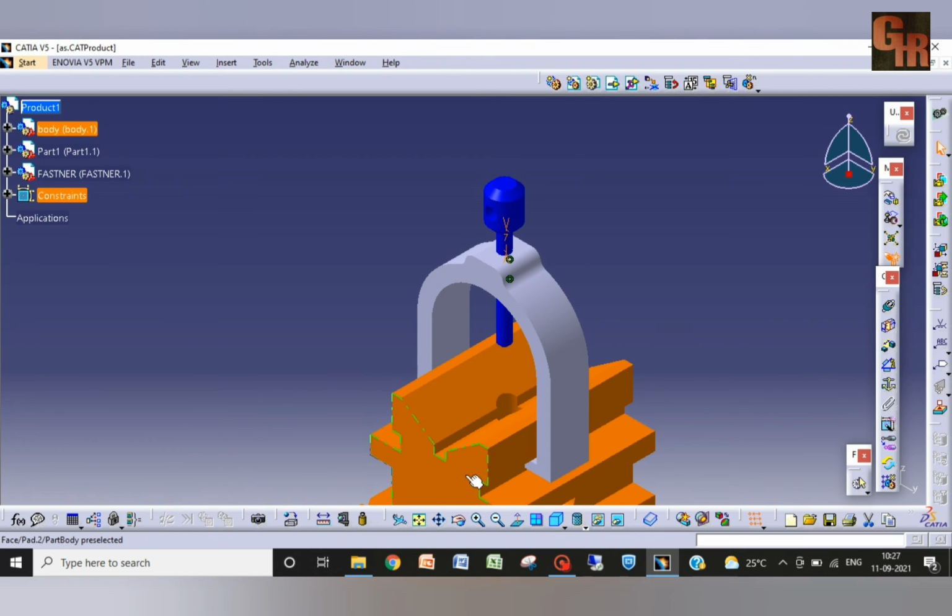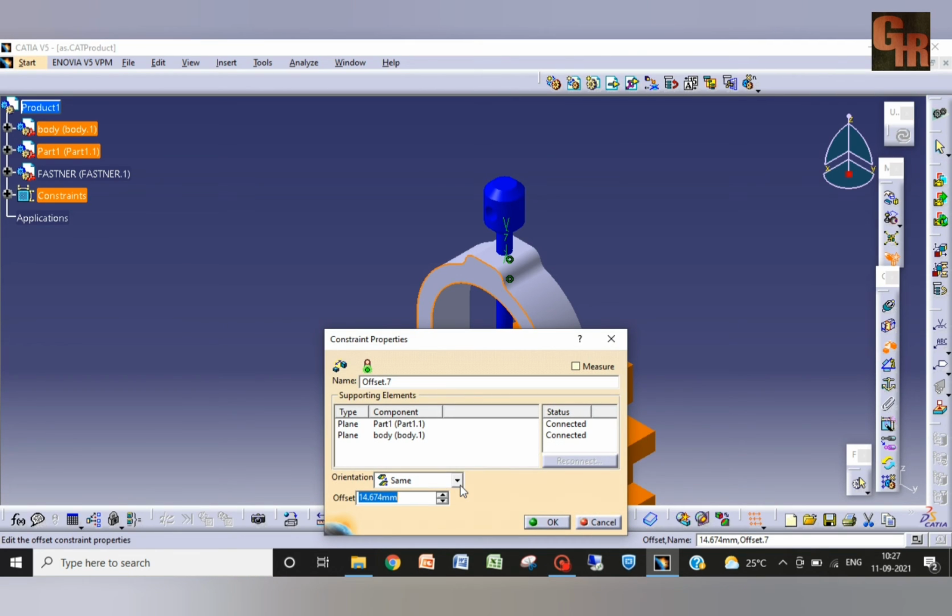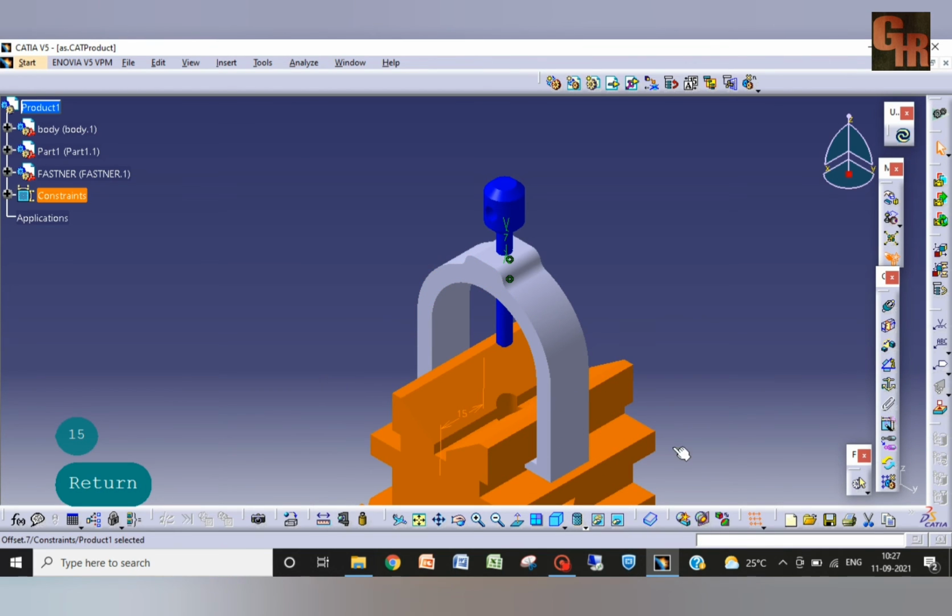And here also you can give that offset command from here to here. Let it be 15 and OK. Now update. Now this distance would be 15. You can fix it.